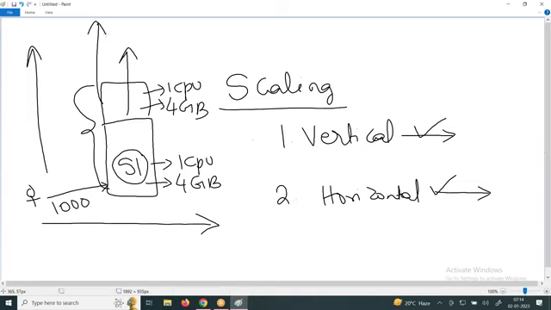Okay, so can you tell me what is an advantage and disadvantage of vertical scaling? Think and tell me. What's the advantage and disadvantage, sir? Anyone?